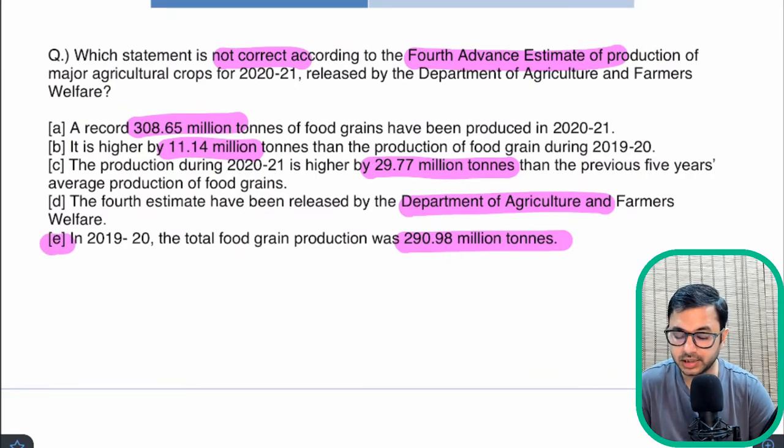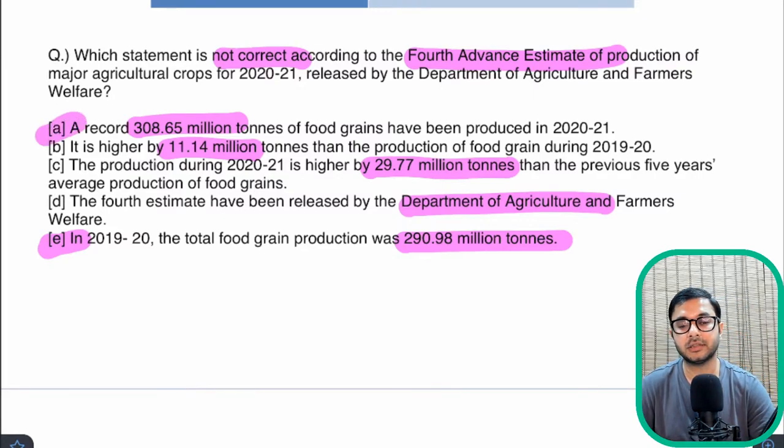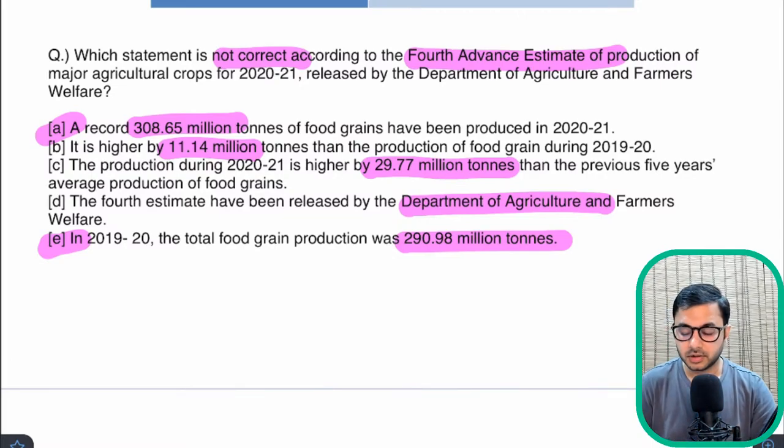Nilesh says option E is incorrect. It was 305. Let's have more answers, guys. Somebody says option number A is incorrect. Yes, the correct answer is option number E is incorrect. All the others are correct.